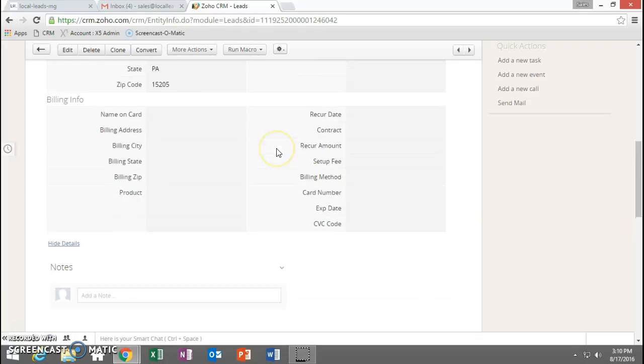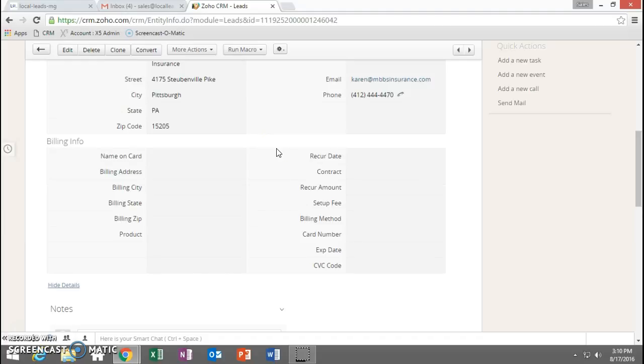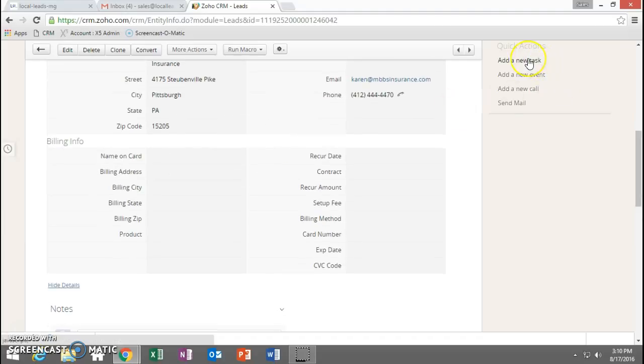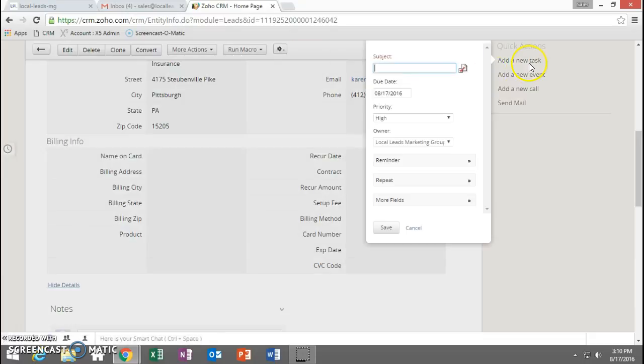Okay. The next part that you can do is schedule tasks. So let's say you want to schedule a task for that follow-up, so that it's reminding you that, hey, you've got to follow up with Joe on the 14th of April. Well, you can go ahead and click on Add New Task, and then you can say subject, call Joe, if that's the lead's name. When, you can choose a date. You can set the priority if you'd like to.